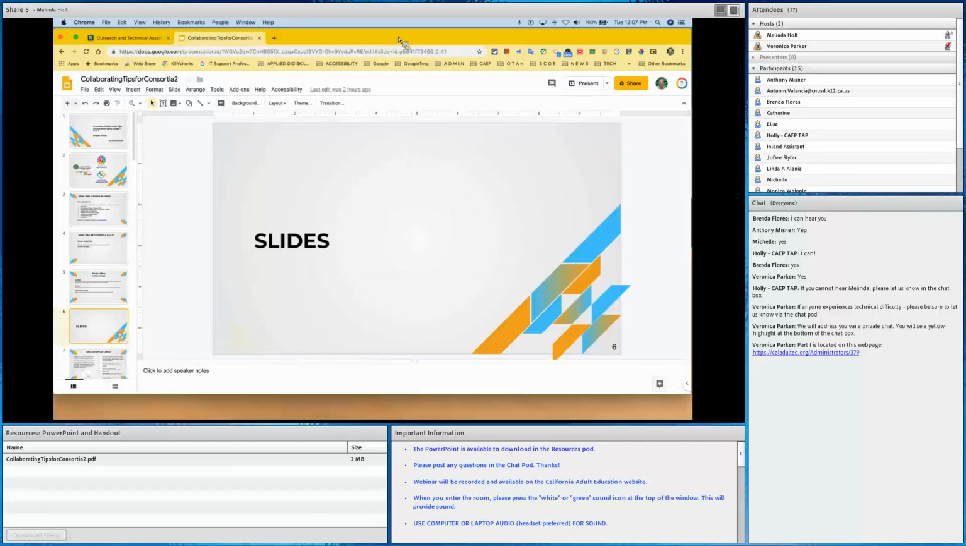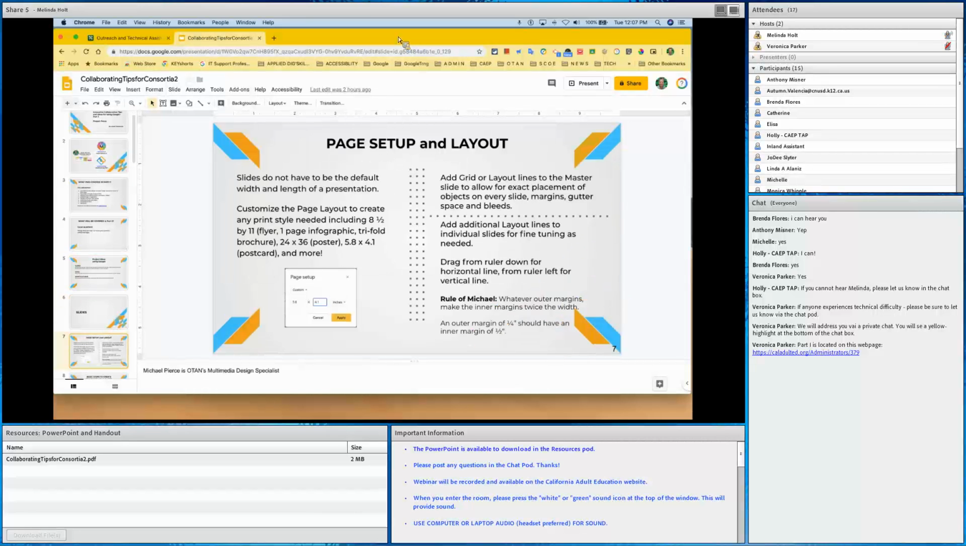Okay, so the first section we're going to go over is Slides, and we're going to talk about page setup and layout. A lot of people don't know that they can set the layout of a slide to be any size they want. So you can customize a page layout, and you can create any kind of print style that you need for, let's say, a flyer or a brochure or a poster or a postcard. It's really, really easy and simple to do.